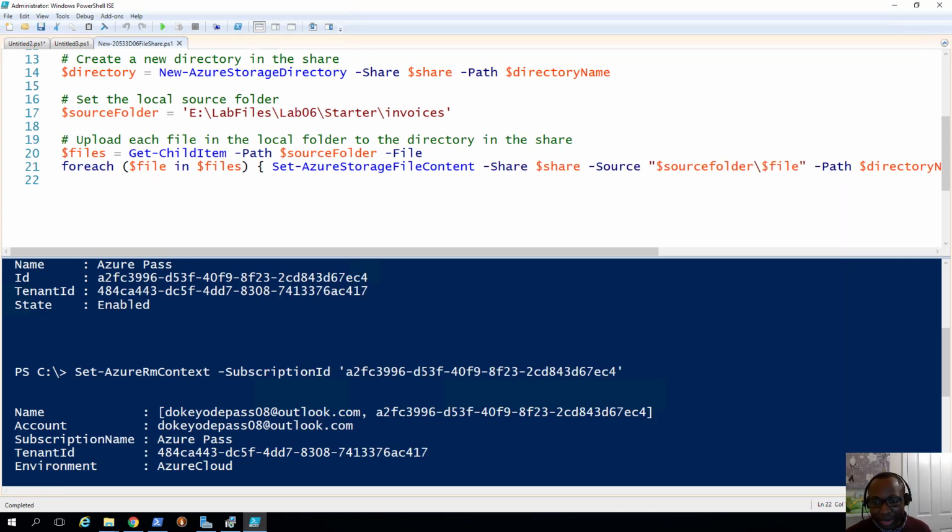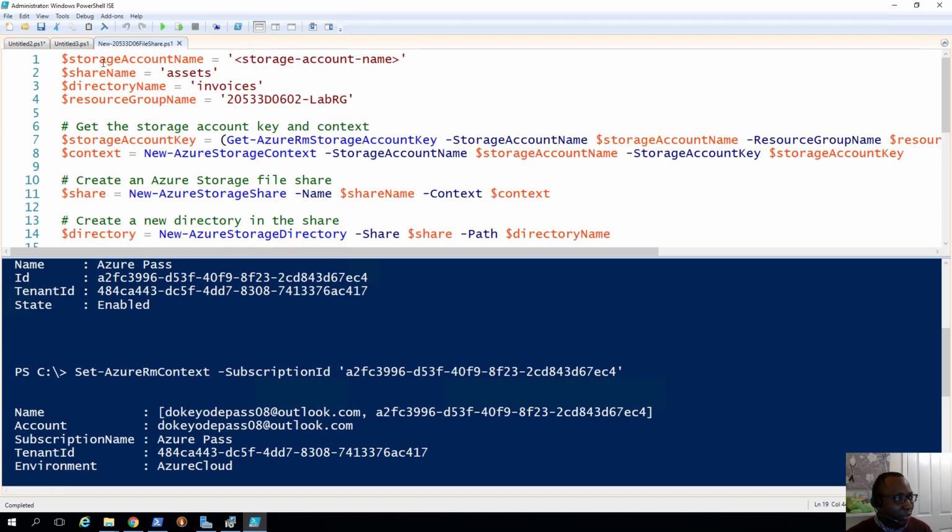So let's go ahead and complete this part. There are a few things that we need to modify here. First of all, for this variable, storage account name, we need to put our Azure storage account name here.